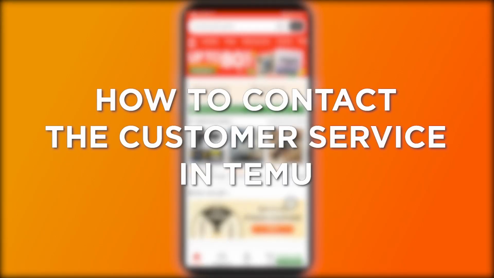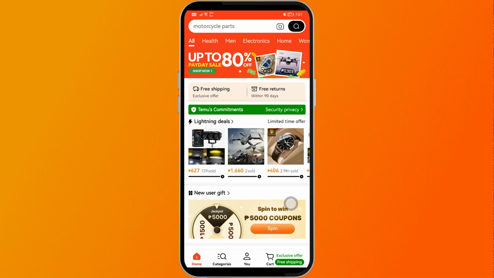How to contact customer service in Temu. Contacting customer service helps us resolve issues, get answers, and receive support. And here at Temu, it's actually pretty simple.